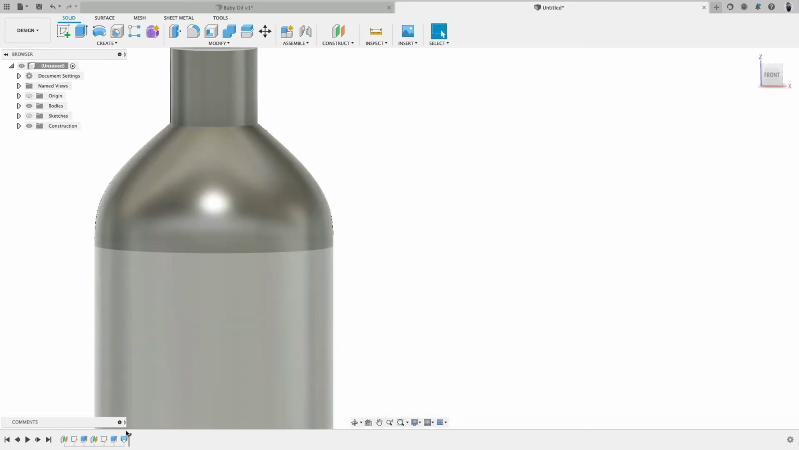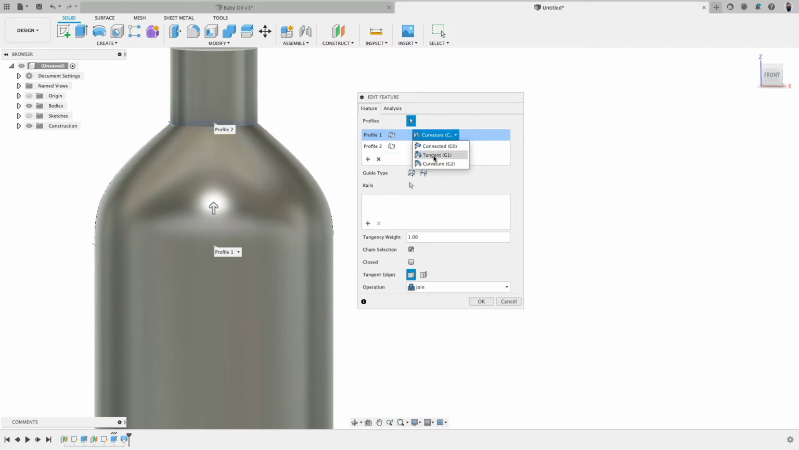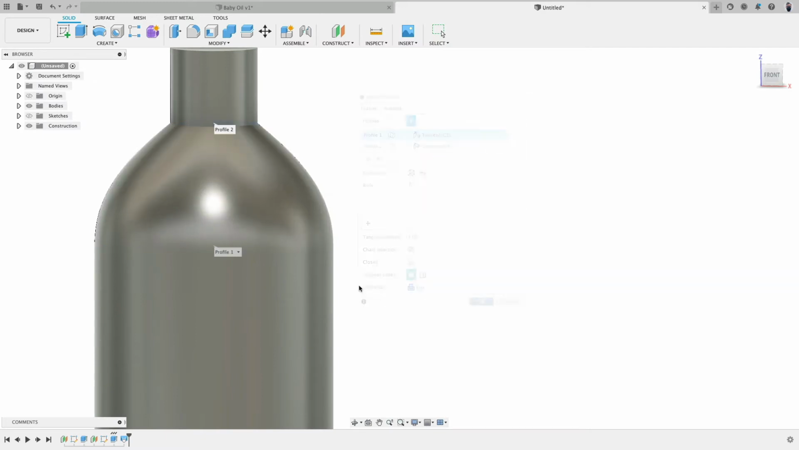No? Okay. Double click on this feature. Well, let's set this to G1.